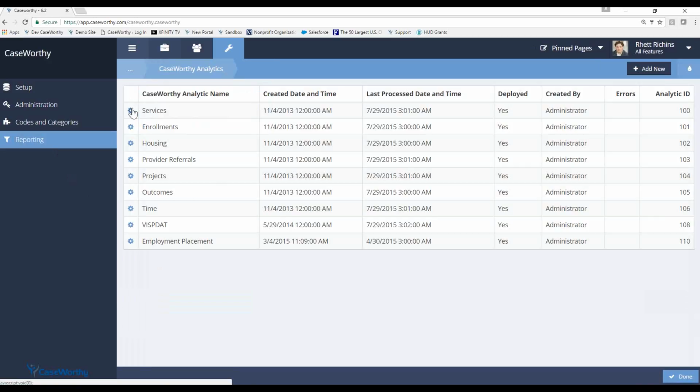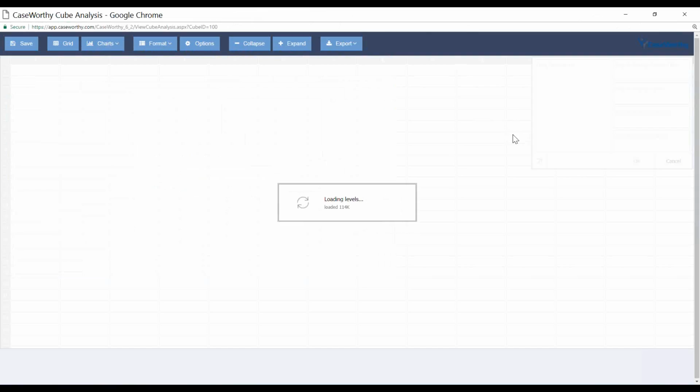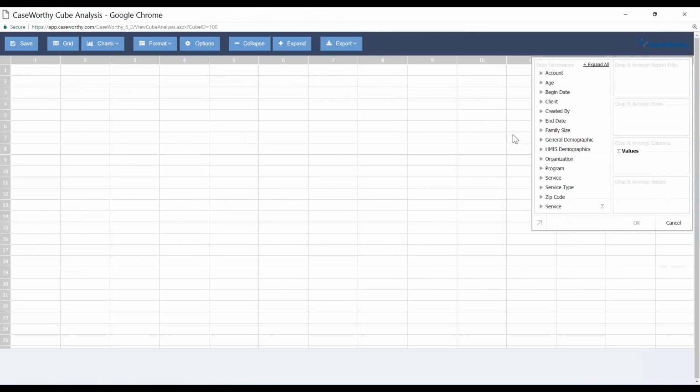So what we've done is we've linked everything that's service related in the database to one query. And so what I'll do is I'll open up this one query. And this displays data in a pivot table format so that it's easily sortable and configurable.